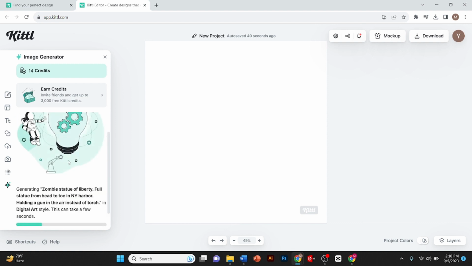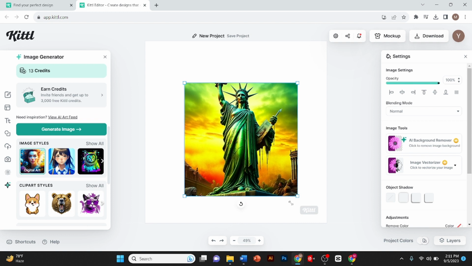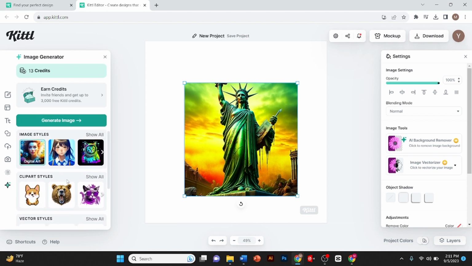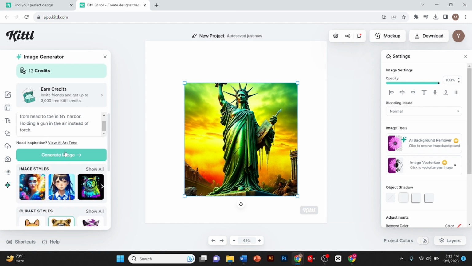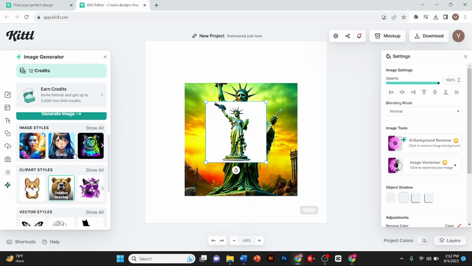Let's wait until the image is generated. Okay, so my image is generated. As you can see, you can also change your clip art style. Let's change the clip art style. I'll click on this detailed drawing and then again click on generate image. Okay, so my image is here.